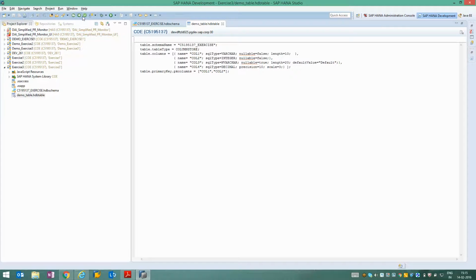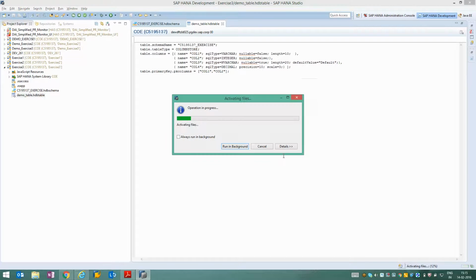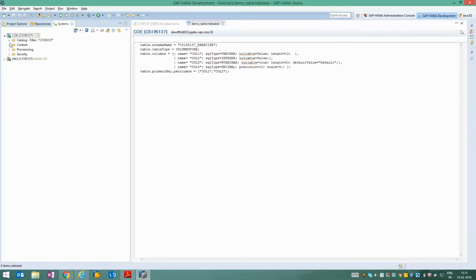So if we go ahead and activate this particular file, then the database table would be created internally in the system. So assign the change and click on OK. Okay, the database table has been created successfully. Now we will go to the systems, and in the systems you can just open the catalog with the filter for the schema, and if you open that schema in the tables, you should be able to find the table which we have created now.